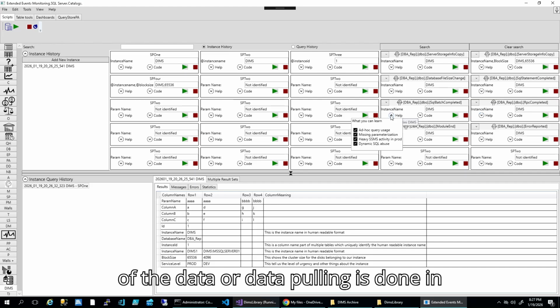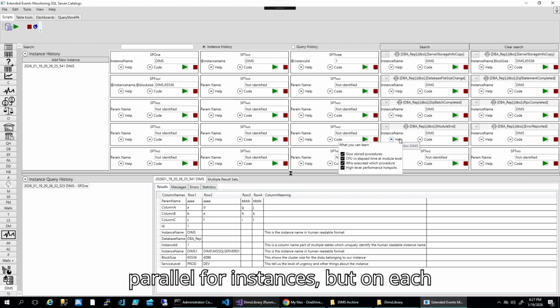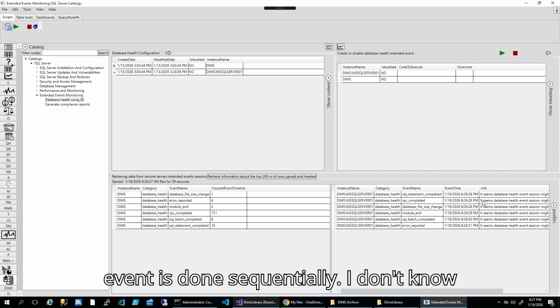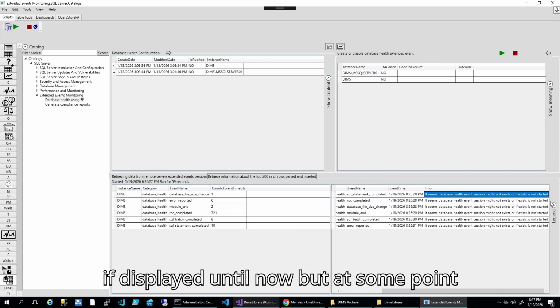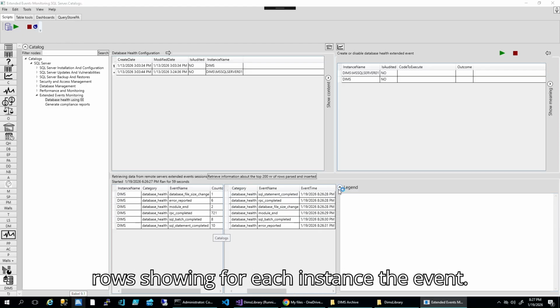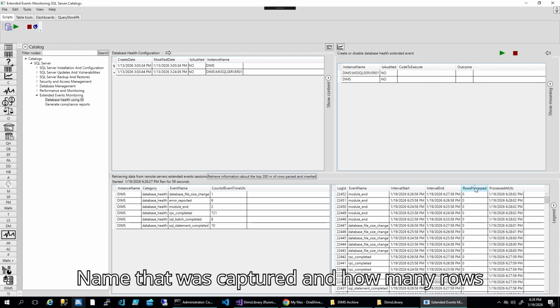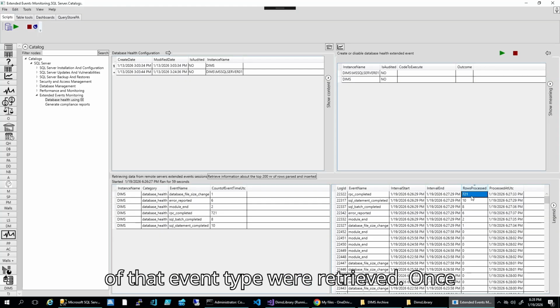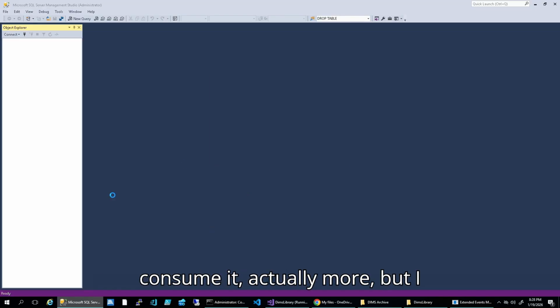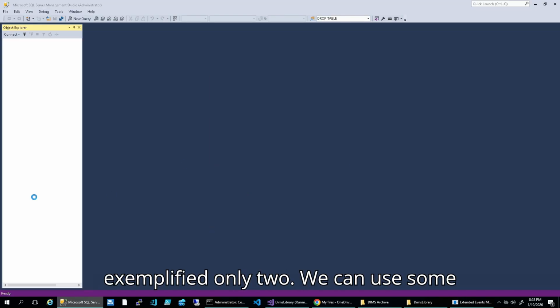The retrieval of the data, or data pulling, is done in parallel for instances, but on each instance, the pulling of the data for each event is done sequentially. I don't know if displayed until now, but at some point on the bottom left side you will see 6 or 12 rows showing for each instance the event name that was captured and how many rows of that event type were retrieved. Once data is retrieved, we have the options to consume it, actually more, but I exemplified only 2.